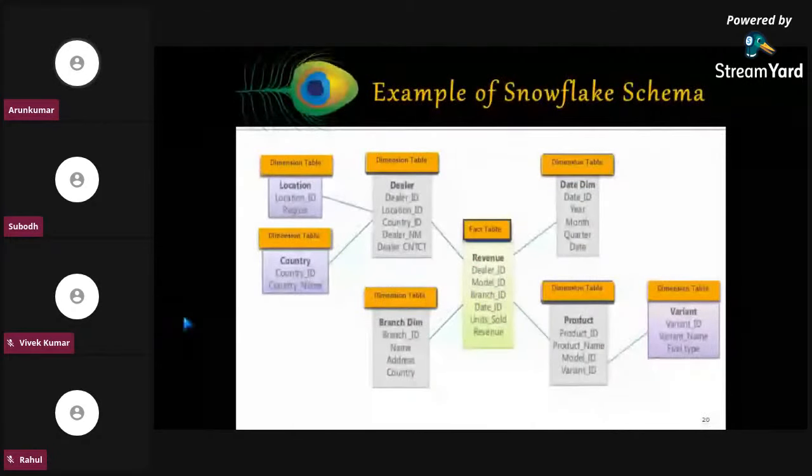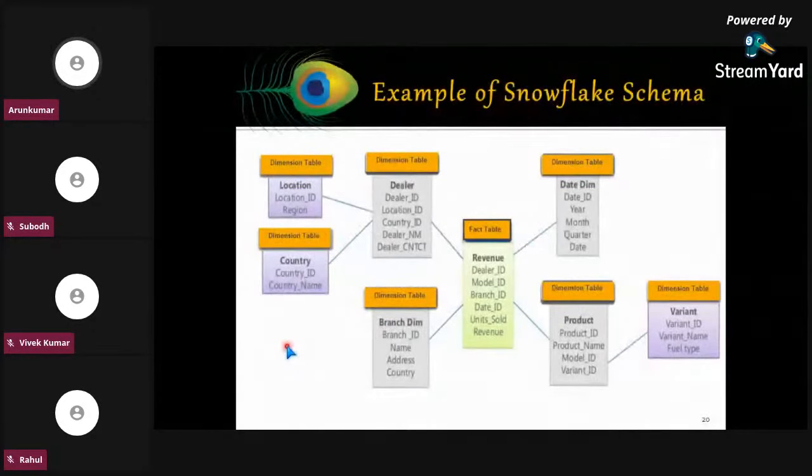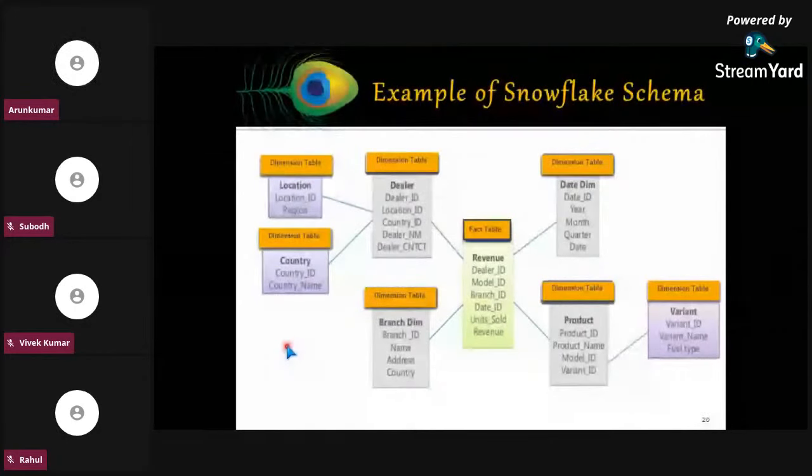Moving on, I'm giving an example of the snowflake schema, the next schema. I want you people to interact and analyze what difference you can see between the star schema and the snowflake schema. What are the exact points you can figure out? Look into this particular figure. What are the changes we can observe there?